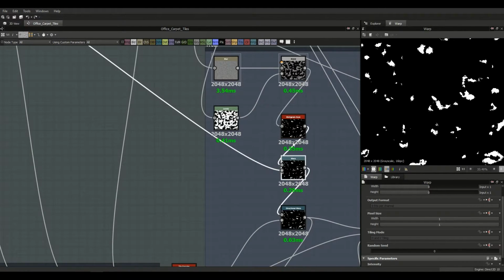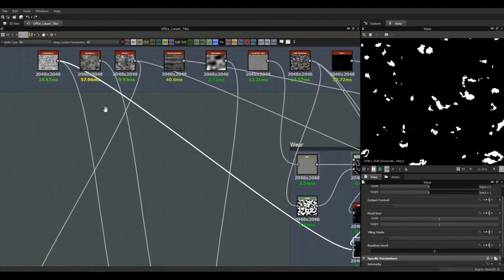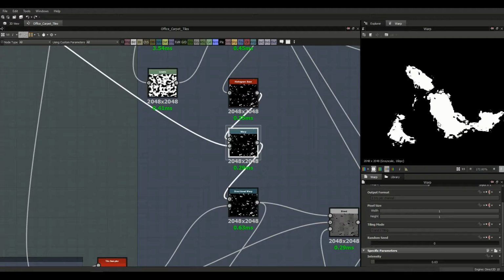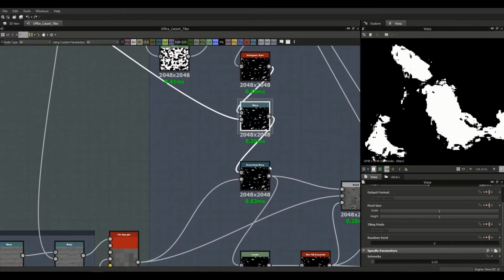So out of that histogram scan, we're going into a warp node. For our gradient input on the warp node, we're using this fractal sum 4 again. And we just want a really low intensity, like 0.03, excuse me. What this is doing is it's just breaking up these edges, making it look imperfect.